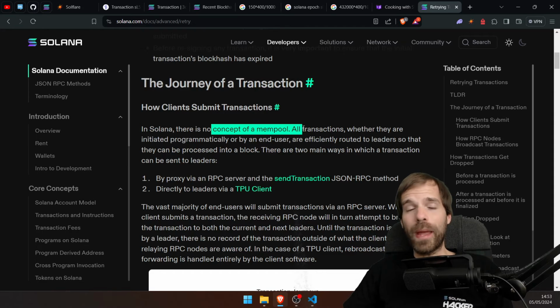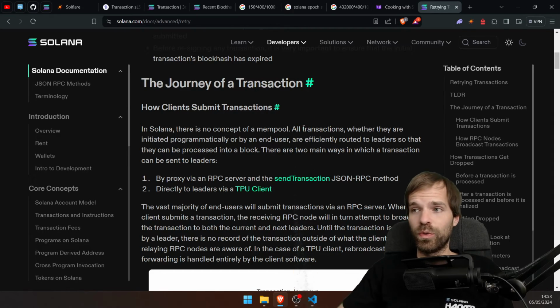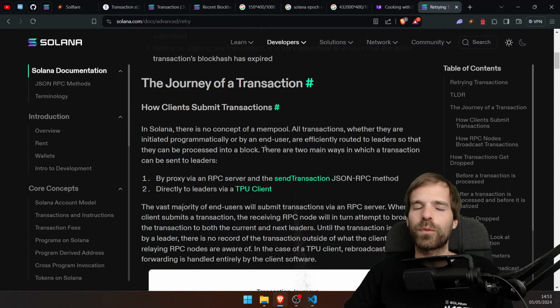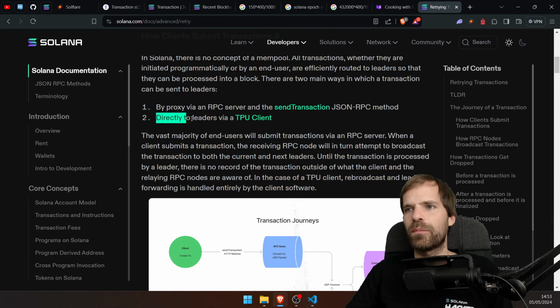On Solana, we don't have a mempool. Yes, that's why we need to do it so weirdly. The transactions are routed to the leaders. And we talked about what leaders are and everything in a previous video. You can submit directly to the leader via a TPU client.